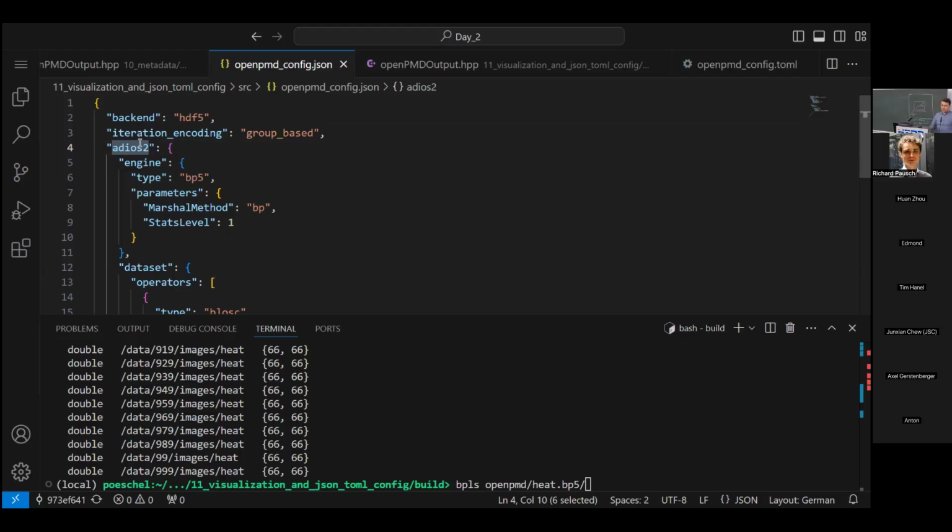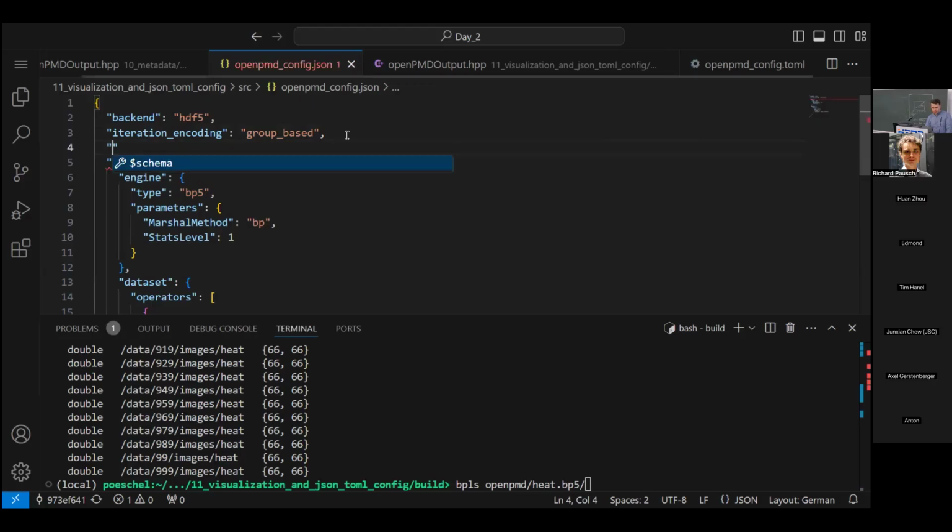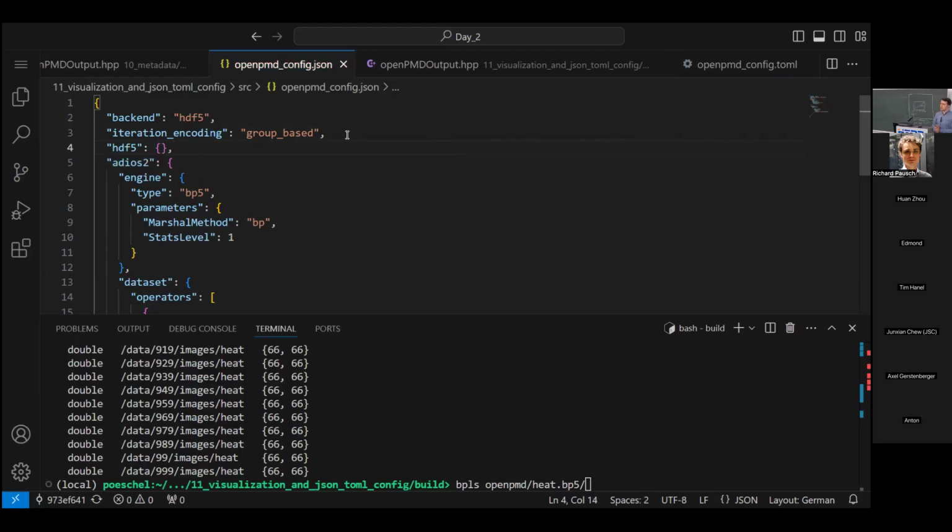So for HDF5, I don't have explicit configuration here. If we wanted to do that, we would add a new line with HDF5 here and then some empty options. But we will see HDF5 configuration tomorrow when we use the virtual file driver for subfiling. But this is one key point that we decided on for the design of these configuration files, that you can have configurations side by side for multiple backends at the same time, and the backend that you actually choose will then pick the configuration that is dedicated for it.